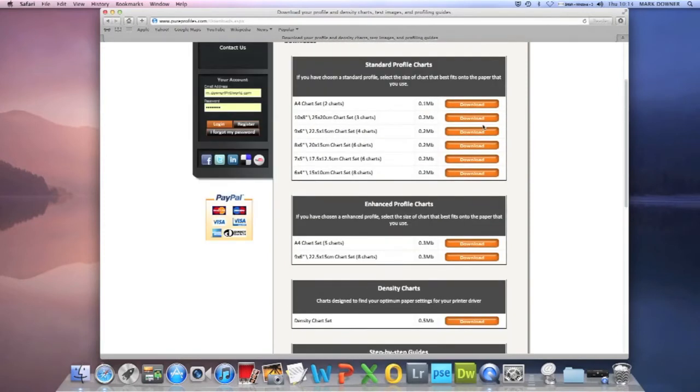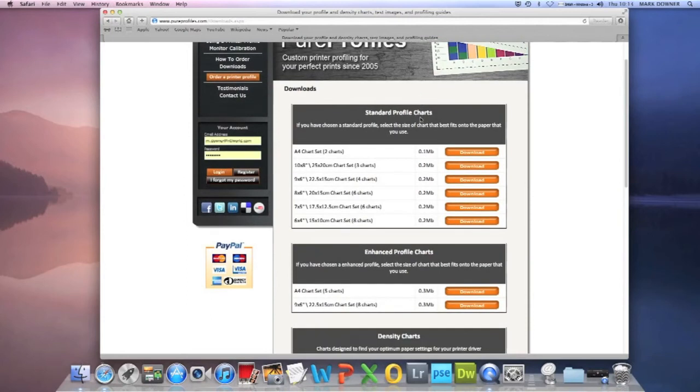Now, going back up, you've got a decision to make, which is basically, do you use a standard profile or an enhanced profile? The difference between the two is the number of charts, how many colour patches are on each set of charts. If we look at the A4 chart, for the standard charts, there's two charts in the set, so that's two pages that you've got to print out. For the enhanced profile, you've got five pages that you need to print out.